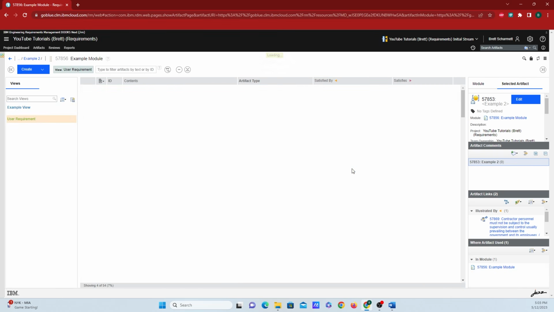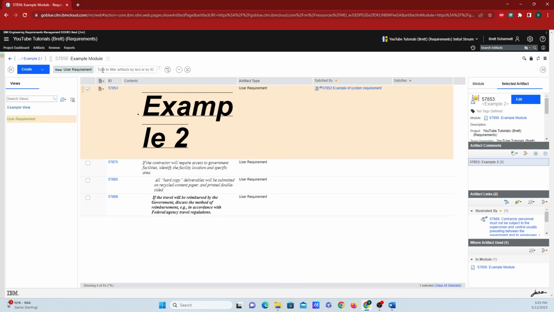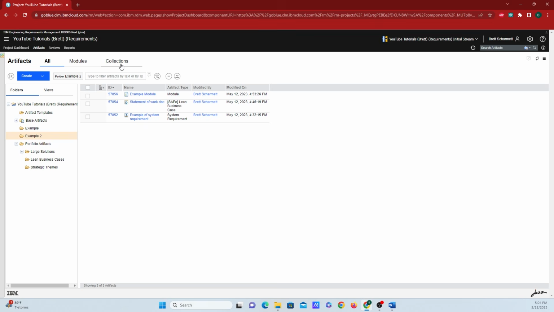And to get back to user requirement, all you need to do is click on that, which automatically has the filter applied. To get rid of the filter, all you need to do is mouse over it and click on the minus right here. But if I want to edit it, I can just click on that pen icon right there.